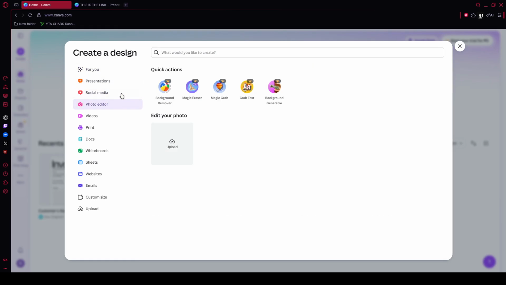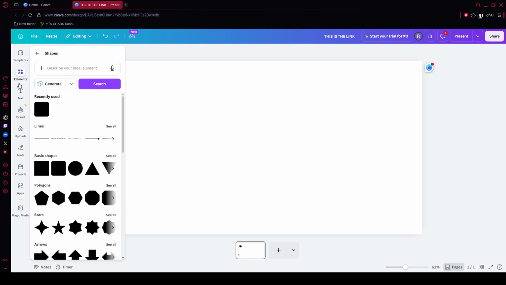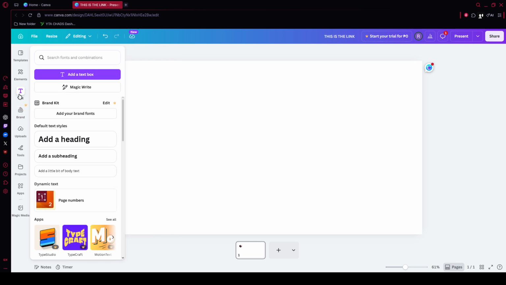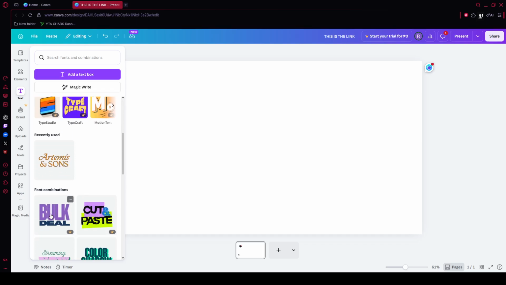Once your design is open, look over to the left side of the screen. You'll see Canva's main sidebar with different tools and content options. In that sidebar, click on Text. As soon as you do, Canva will open the text panel and show you different choices, including simple text options, heading styles, subheadings, body text, and sometimes pre-designed text combinations. This is the main area you'll use when adding text manually.